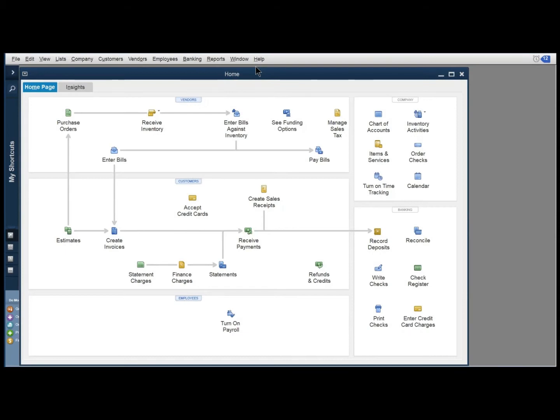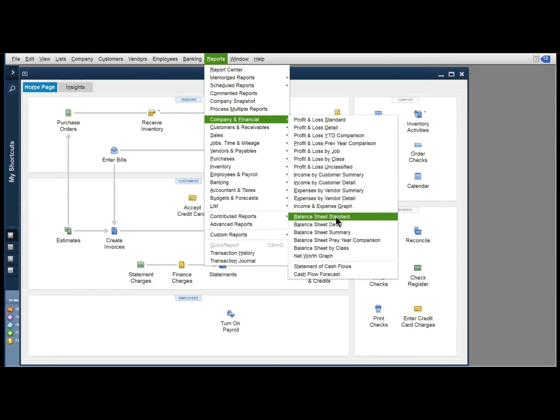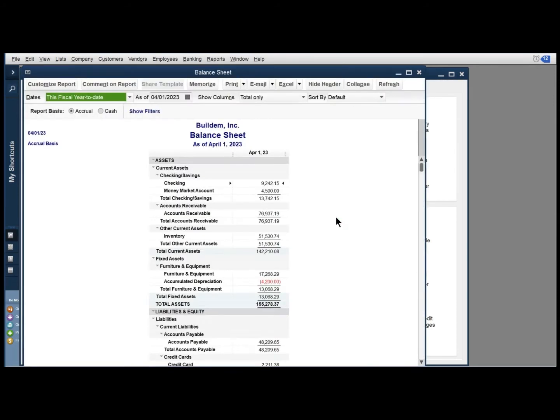Let's talk about the balance sheet. Click the Reports menu and select Company and Financial, Balance Sheet Standard. The balance sheet is a financial snapshot of your business at one moment in time. Think of someone taking a giant Polaroid camera and snapping a financial picture of your business right now. That would be your balance sheet.